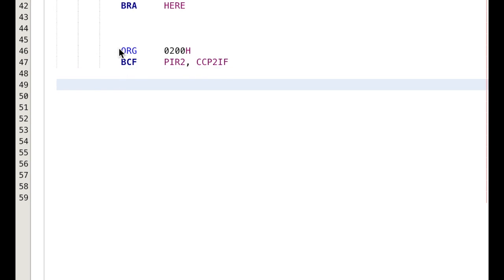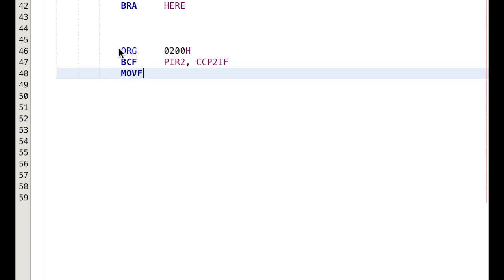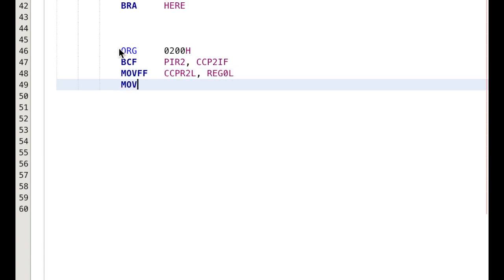And then I'm going to move from my CCPR2L register to my rec0L, and then from CCPR2H to rec0 high. This is going to be the registration for the first rising edge.